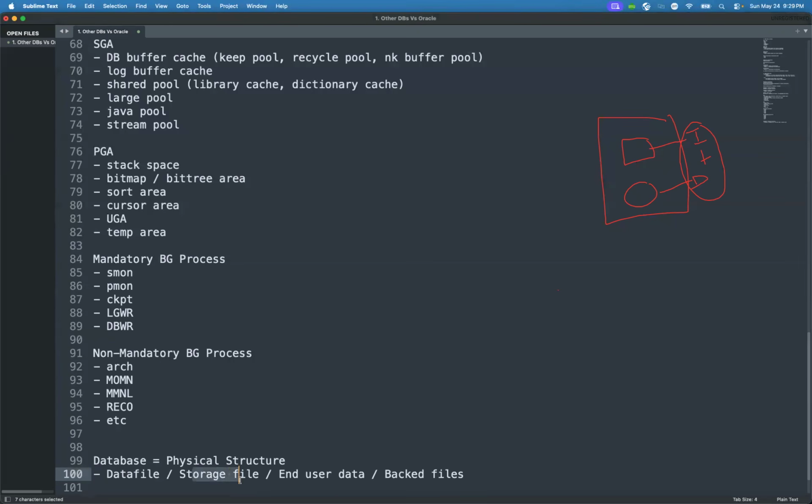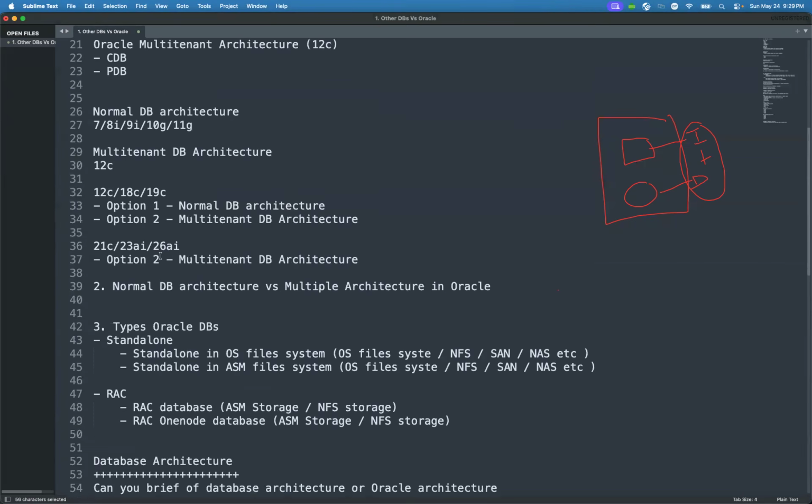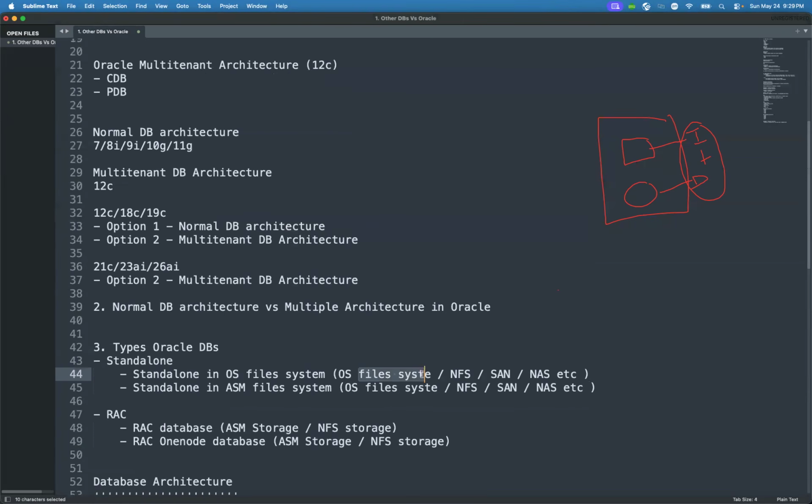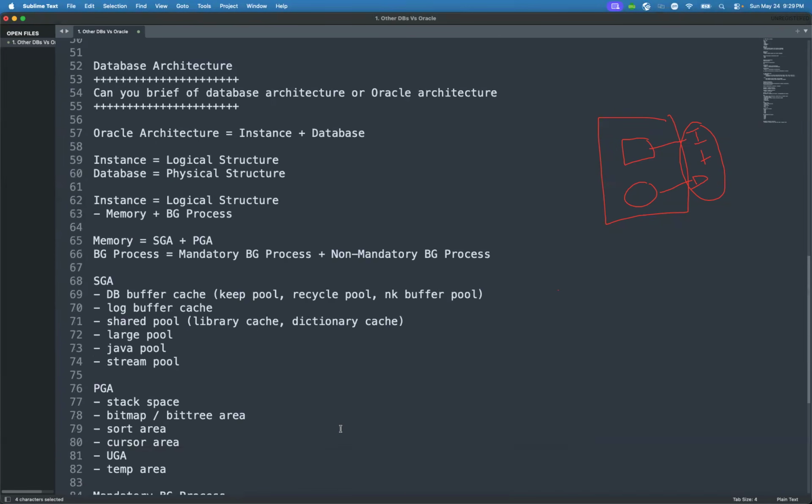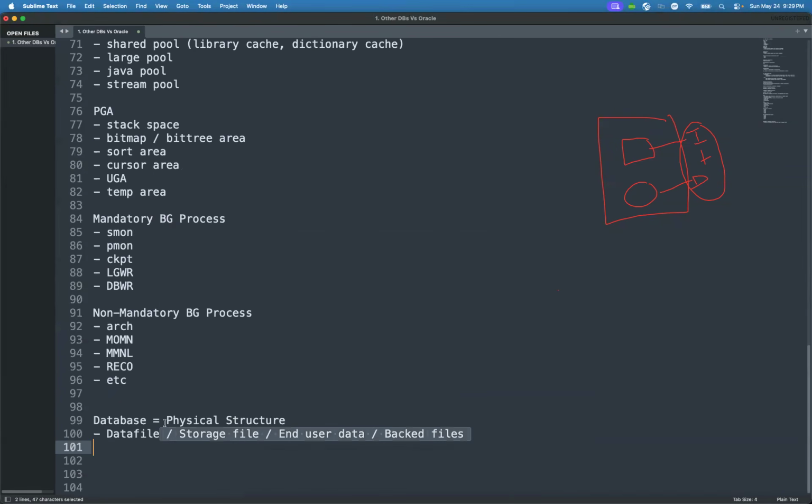The data files are the storage files, holding the end user data, the backend files, or the application data, whatever the end user is going to store. Those are physically stored under your OS file system or ASM file system. Your database may be running under an OS or ASM file system. Your RAC database may also be running under ASM or an OS file system. Physically, you're going to store that data. That is your database.